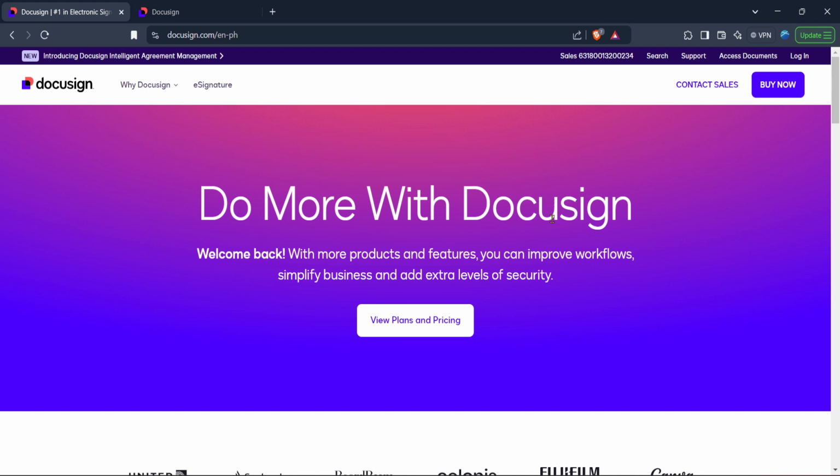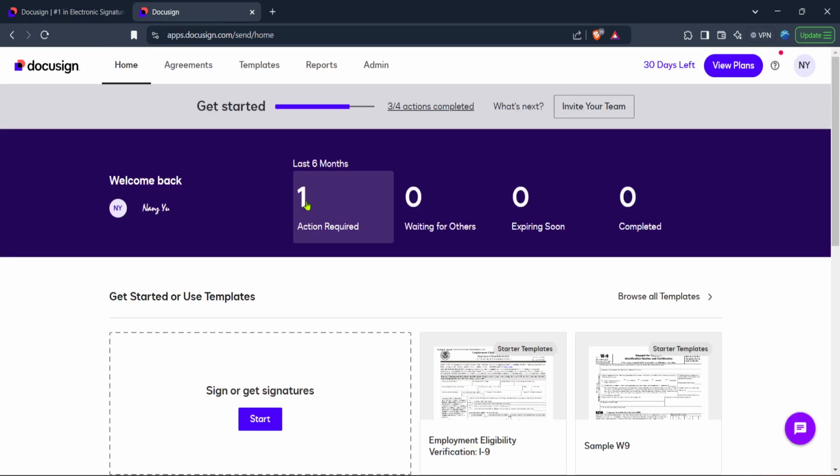After you've successfully logged in with your credentials, you'll be directed to the DocuSign homepage. This is your command center for managing all your documents, signatures, and more. In the top menu, you'll spot the Start button. This is where you initiate the process of sending documents for signing, so give that a click.